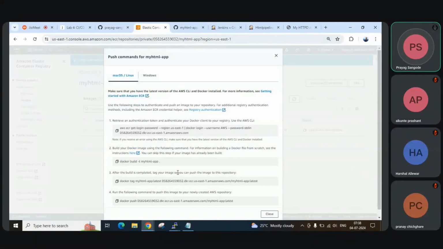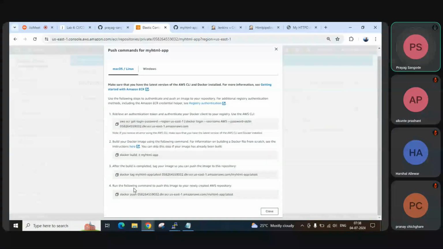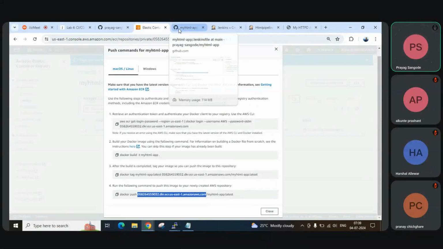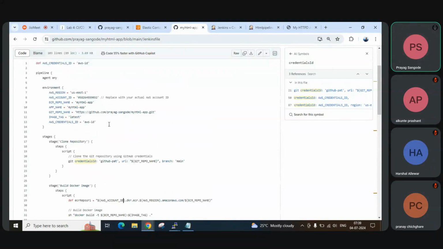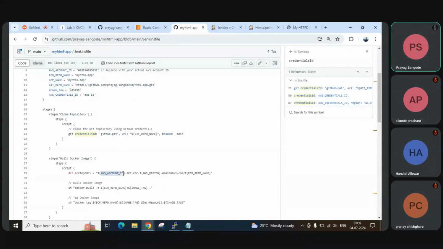If you go to the push commands, okay, so this is our till here amazon.com. From here, the account number dkr.ecr.us is our Docker registry, or you can say container registry. This we have created dynamically. Why? Because for you it may change, so I cannot directly hard code it.